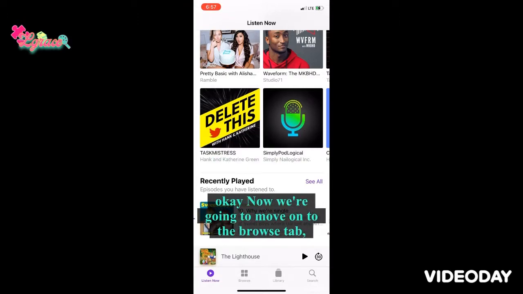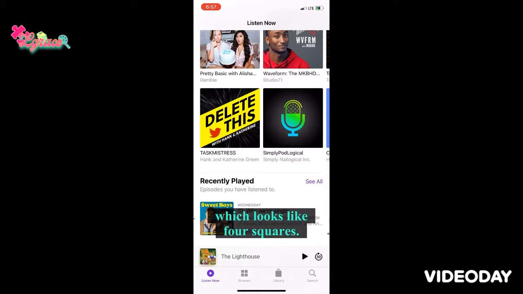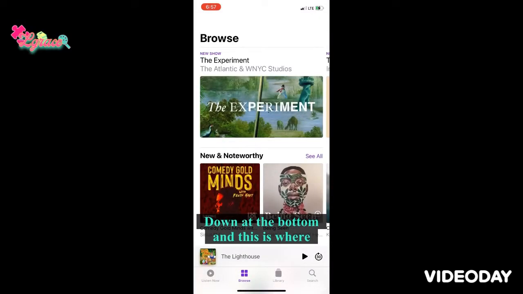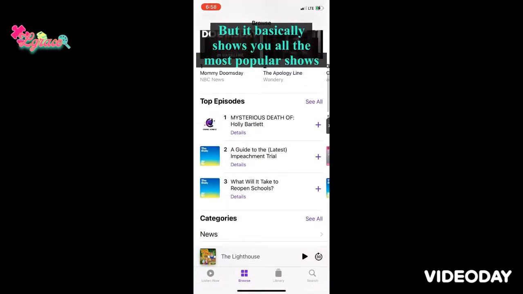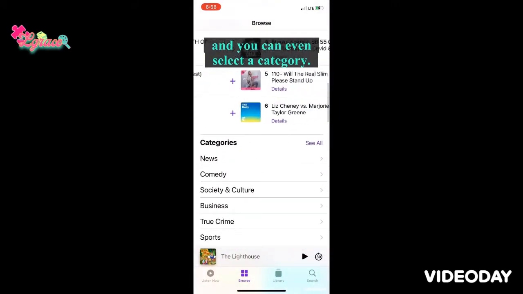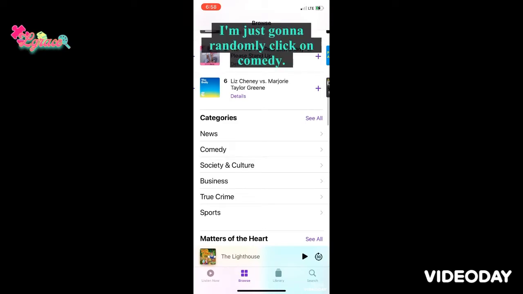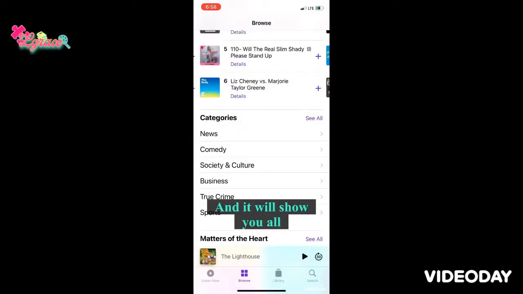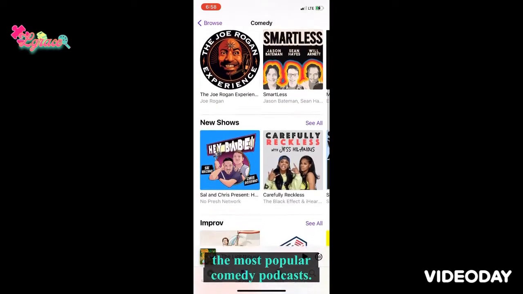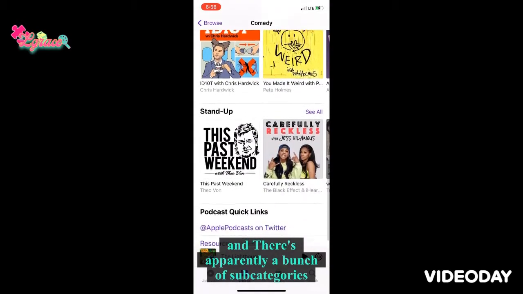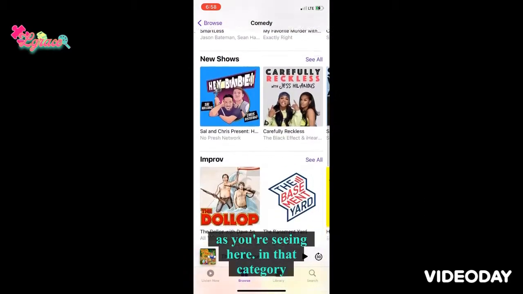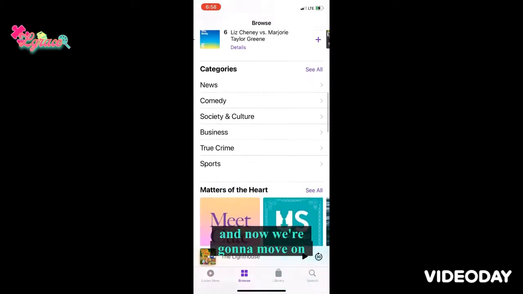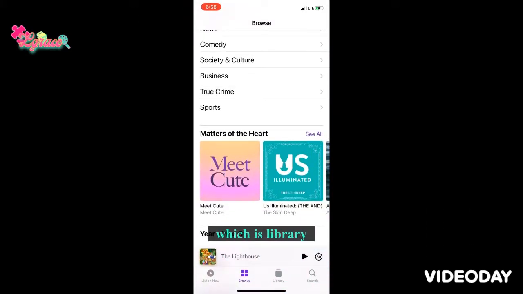Okay, now we're going to move on to the Browse tab, which looks like four squares down at the bottom. For some reason, you can't search for shows in this section. But it basically shows you all the most popular shows, and you can even select a category. For example, I'm just going to randomly click on comedy, and it will show you all the most popular comedy podcasts. And there's apparently a bunch of subcategories, as you're seeing here, in that category.